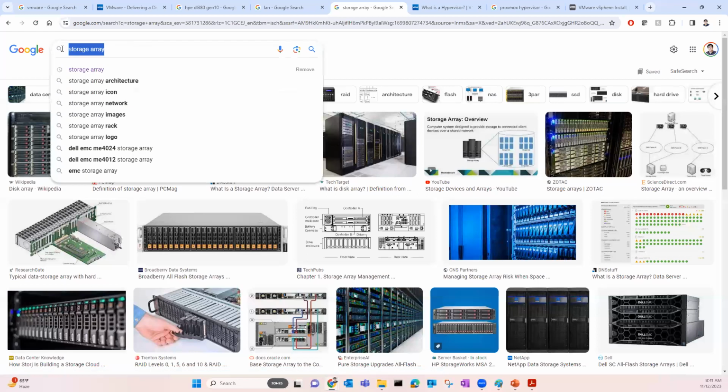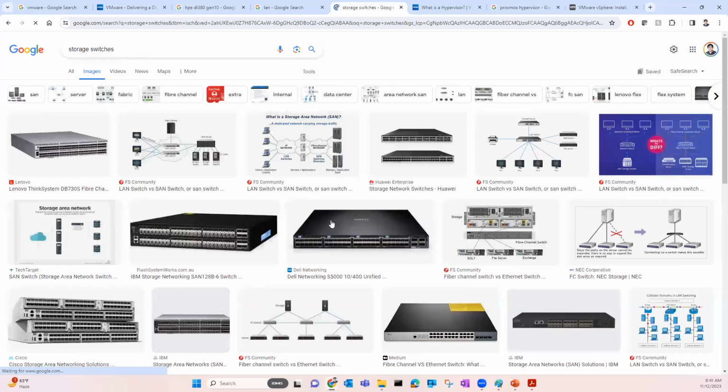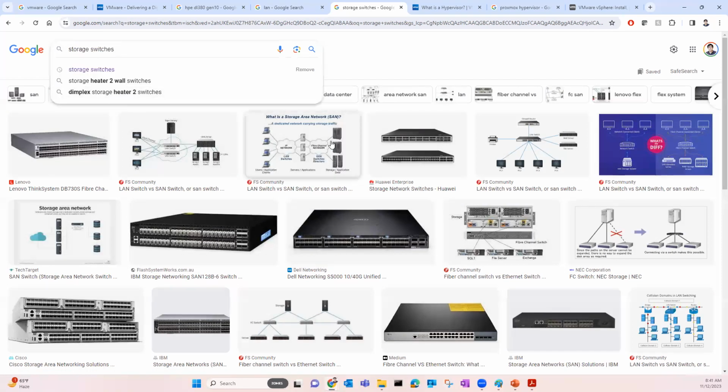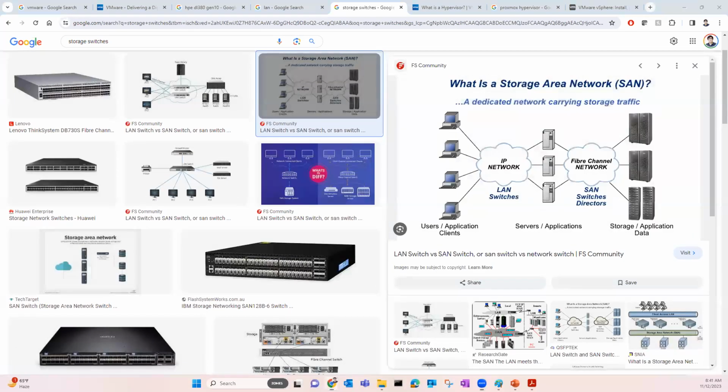And when you write storage switches, so these are the switches, right? Which connect your ESXi host to the storage array. And if I simply write, okay, I can see here this is the diagram. So let's assume these are 3 ESXi hosts.